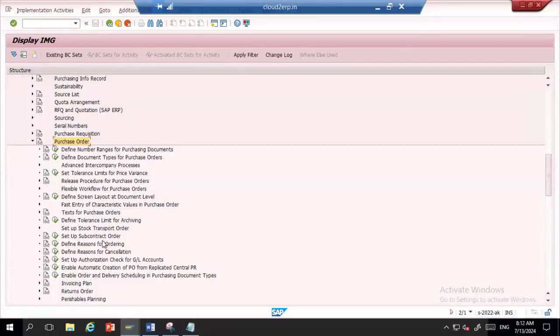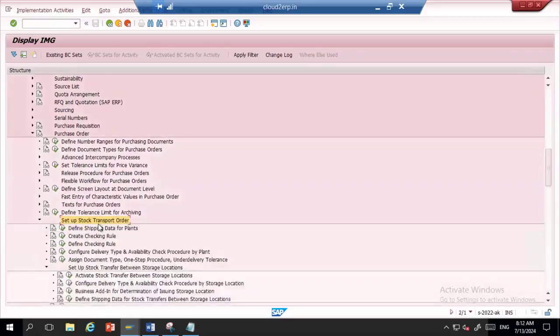Here you will see the STO. Here you will be able to see all the configuration which are there in the system. So first, let me go to the first config, expand this. These are the configuration for STOs. First, go to define shipping data for plants.